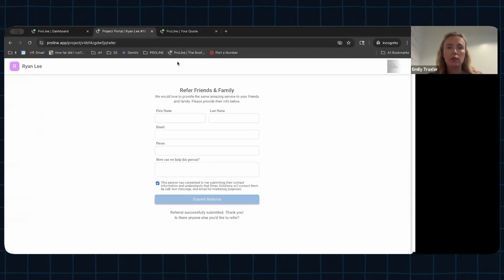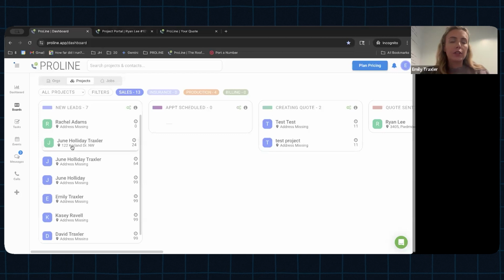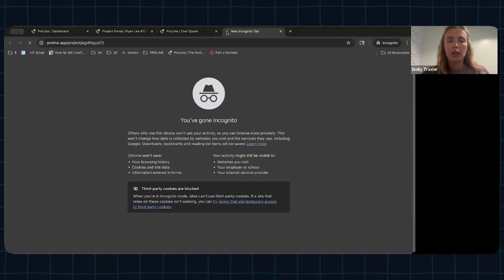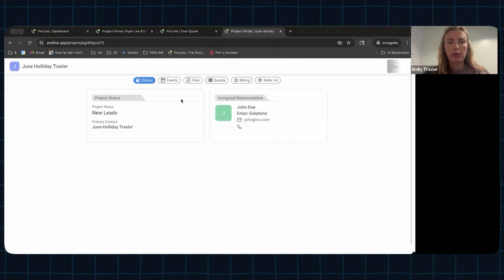We'll pop back into Ryan Lee's referral status. And every single project, like we said, project details, then I can copy this project portal link. Every single project has its own project portal where you can see the different statuses and other information about the project.